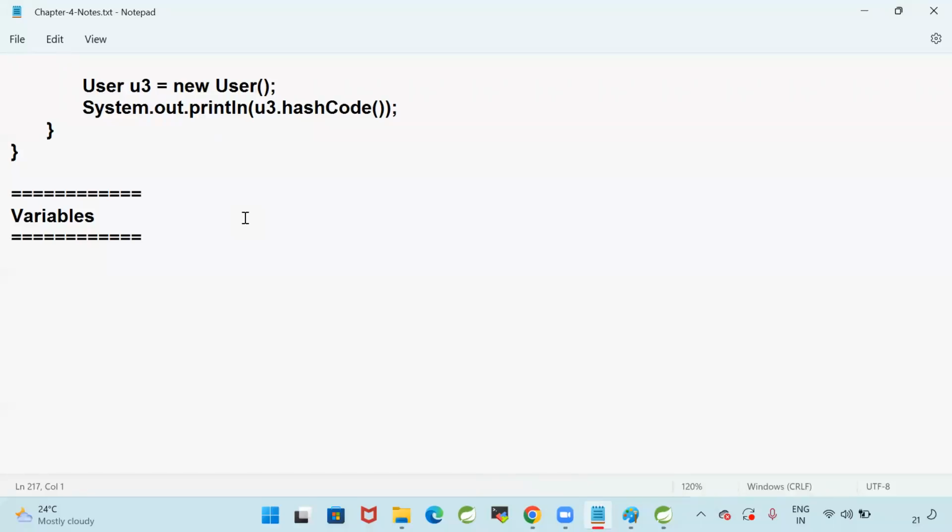No, that is what I told you. Address is different, hash code is different, right? Yes. Fine, guys. Good.